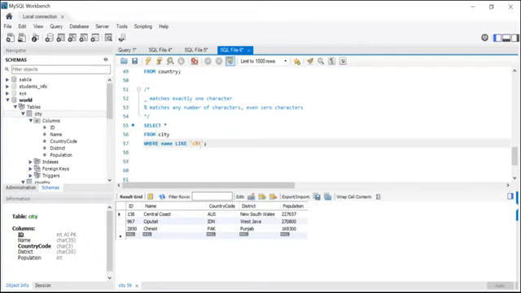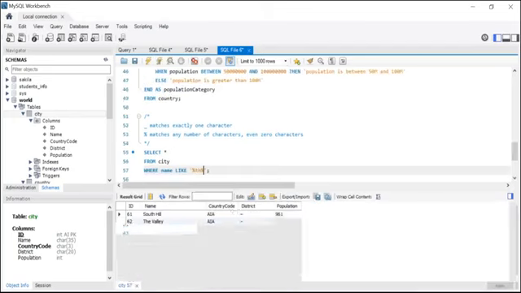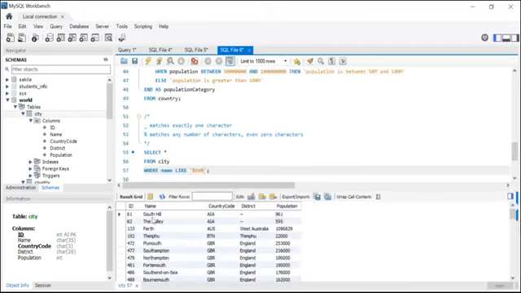Same thing, if we want to know, for example, words that contain, for example, TH in the middle, so we write percentage, TH, percentage, we execute that, so we'll have all the names that have TH in the middle. Okay, so it can be in the middle, it can be in the beginning, or it can be at the end.